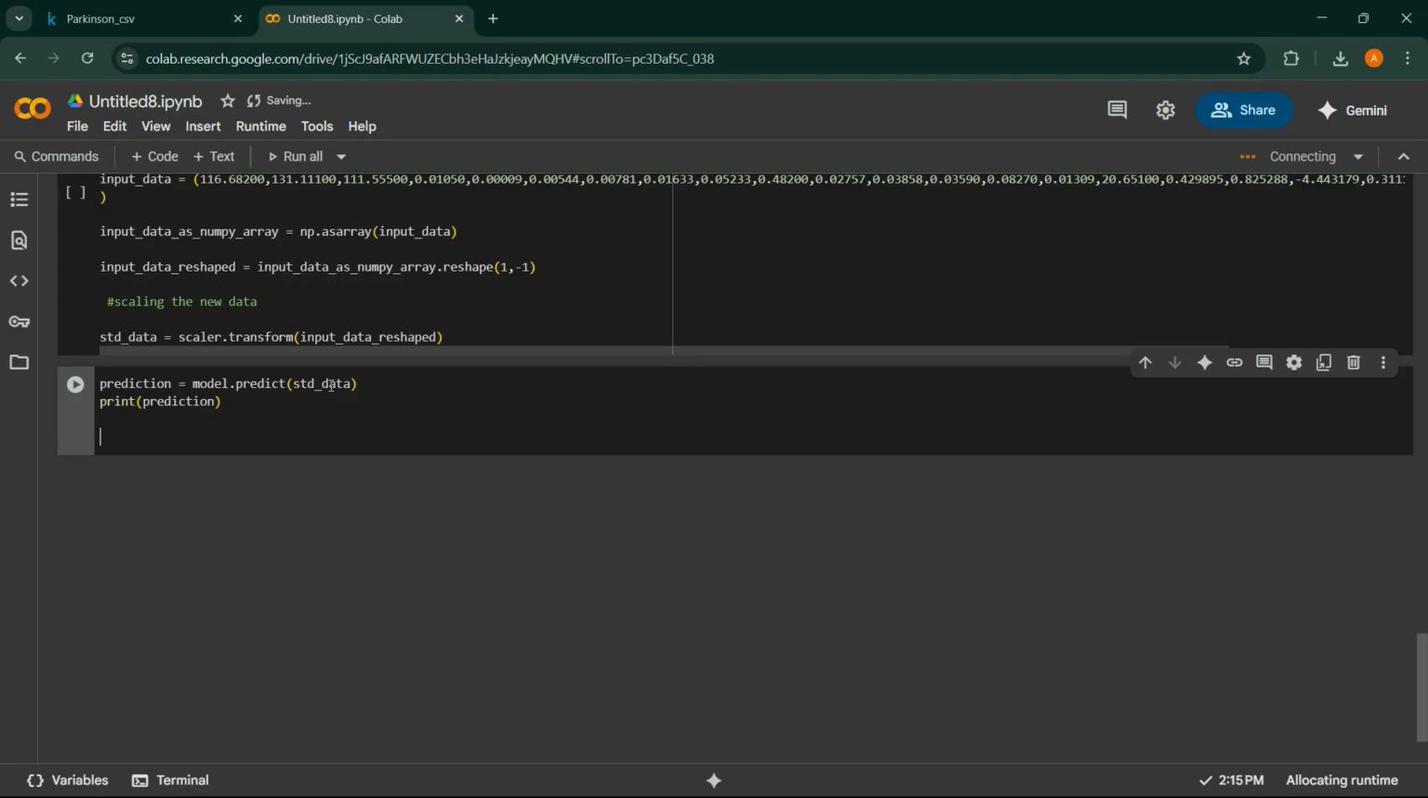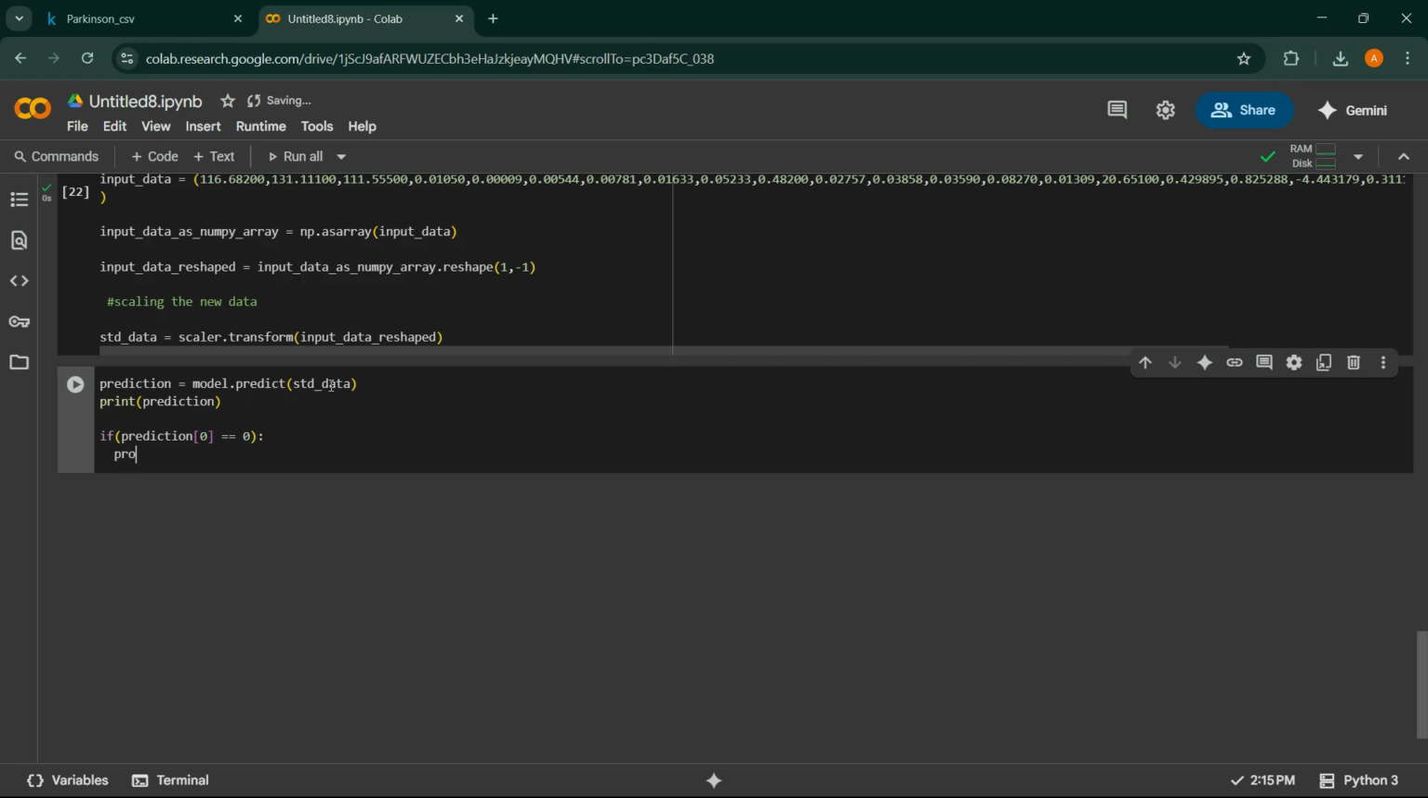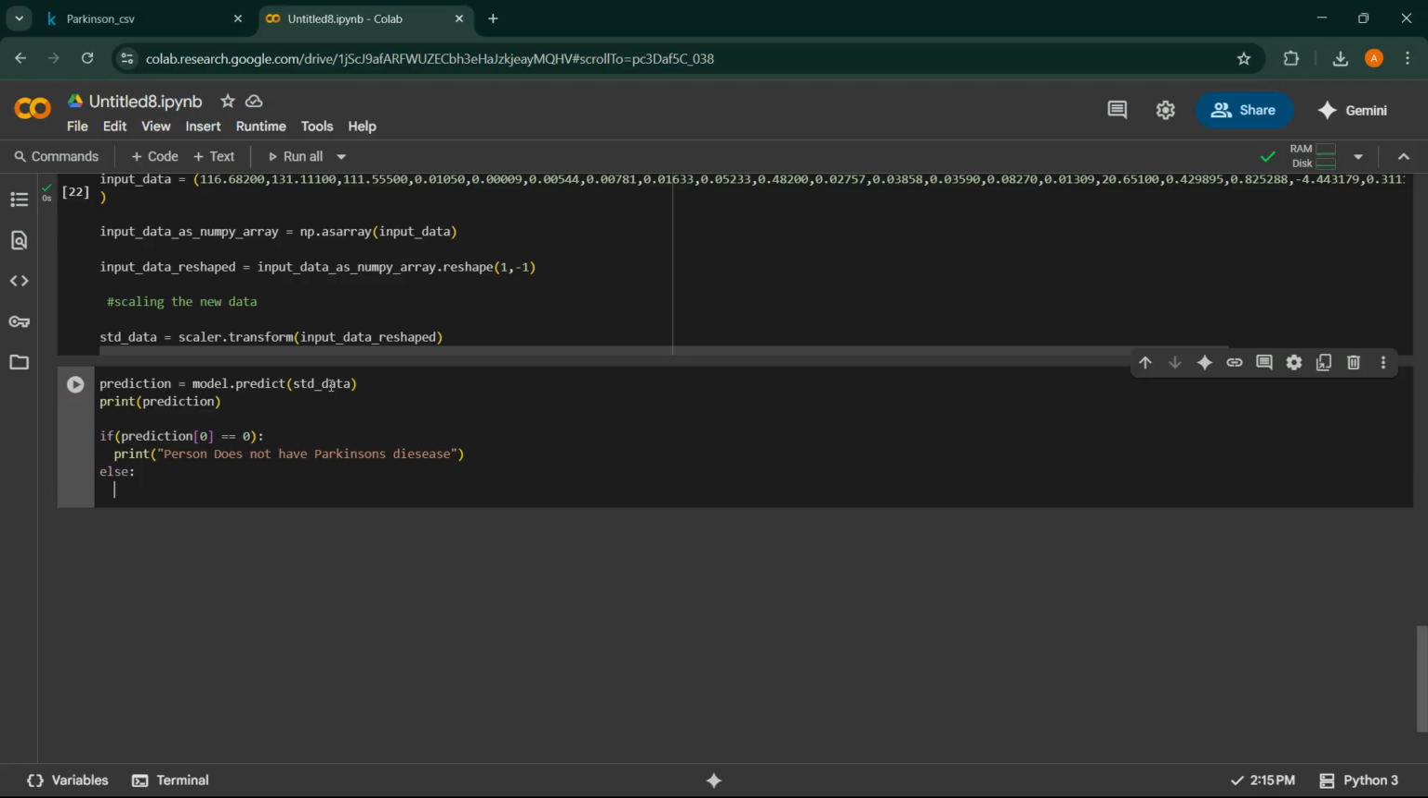Now based on the prediction, we can also print a user-friendly message: if prediction is equal to 0, then print the person does not have Parkinson's disease, else print that the person has Parkinson's disease.